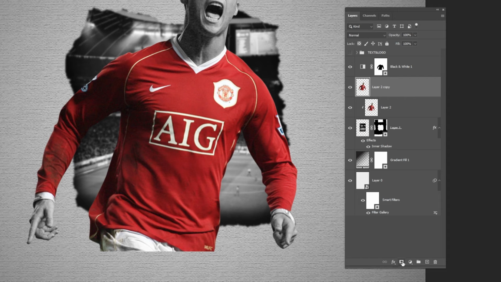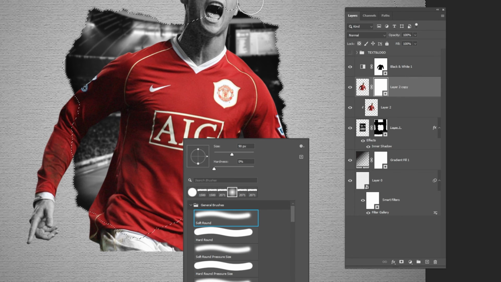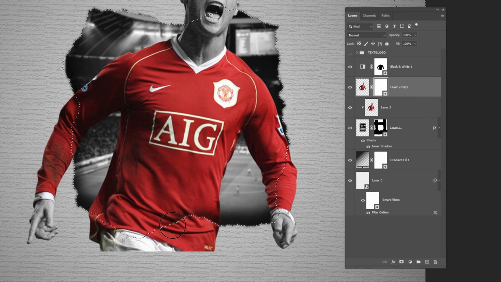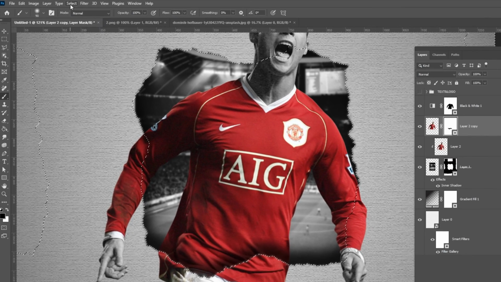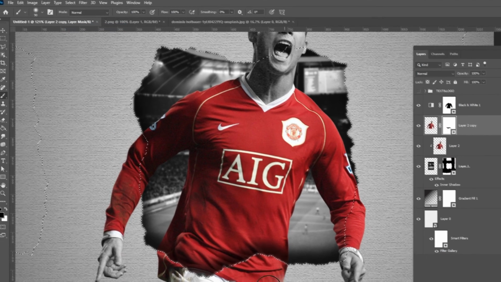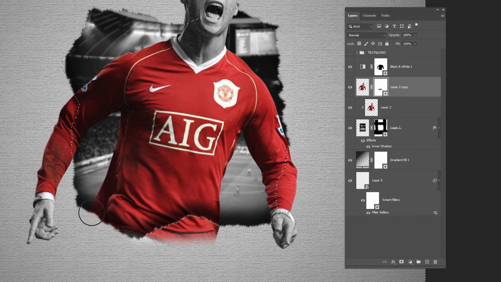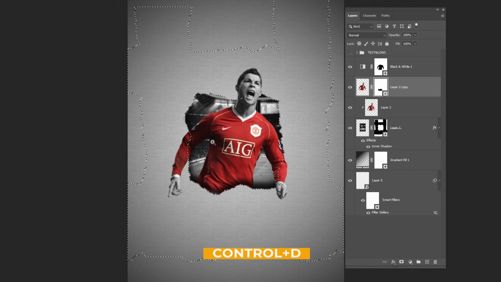Add a layer mask. Hold Ctrl plus left click and select this mask. Press B and choose a soft round brush. Bring back the shadow like so. Go to Select, choose Inverse and remove the unwanted part. Press Ctrl-D to deselect.